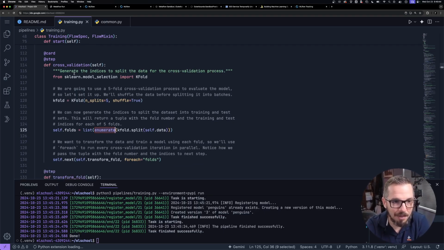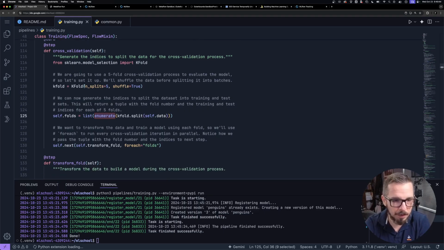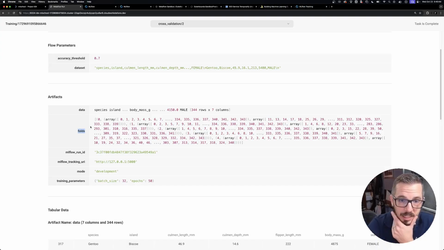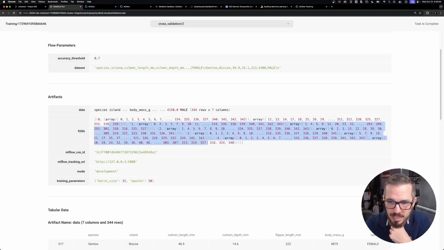Okay, awesome. So after I create that in the cross-validation step, I'm going to the transform fold, but I'm calling transform fold with a foreach, okay? So that means that it's going to go through the property folds, and for each one of the items inside folds, it's just going to call transform fold. Now, if you look here at this folds, and it might be a little bit harder to tell, there are going to be 5 items inside. So this is an array.